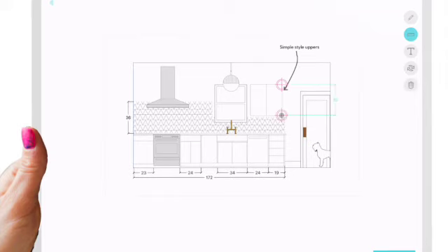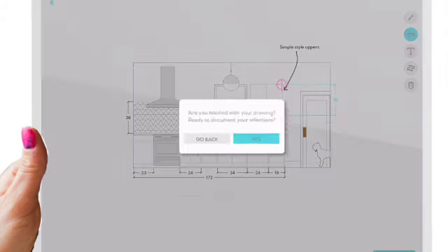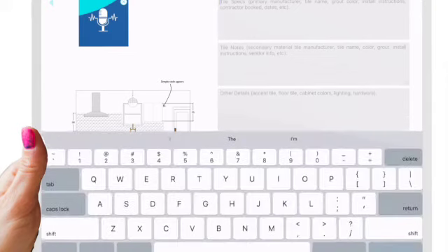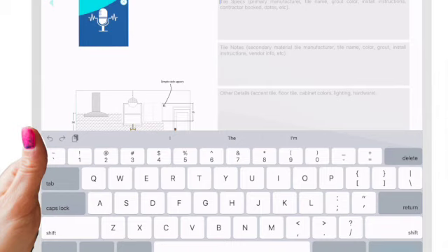I can continue on to the specification format. In the specification format, you can add your own logo to personalize the specification forms. You can add images of any of the products that you used in this space, and you can type in the information about the items that you have selected for your project.